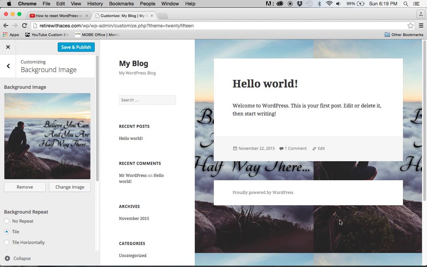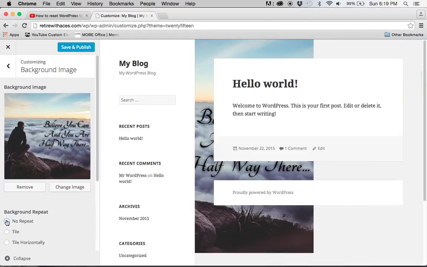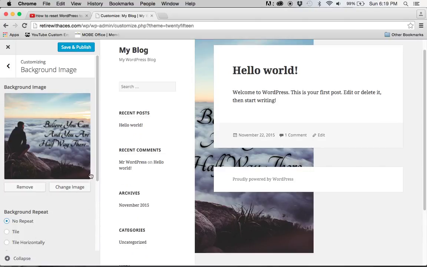Okay, obviously this is a small image, so it's cutting it off into multiple things. And so the background repeat, you can click on tile, which is exactly what it's doing here. I'm going to say no repeat, so it's going to have just the one image.